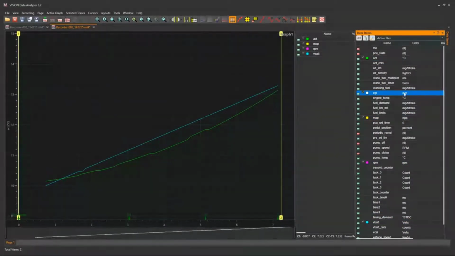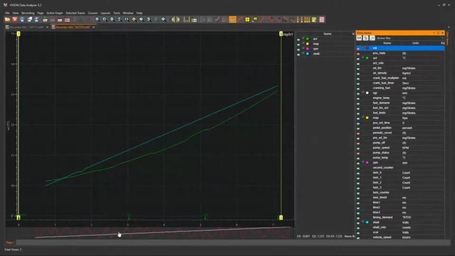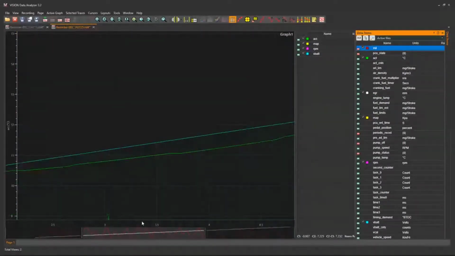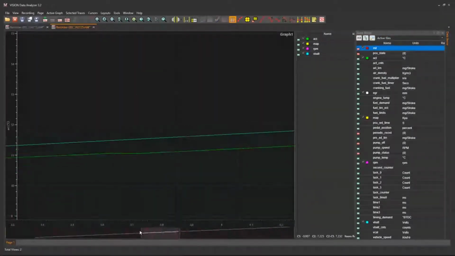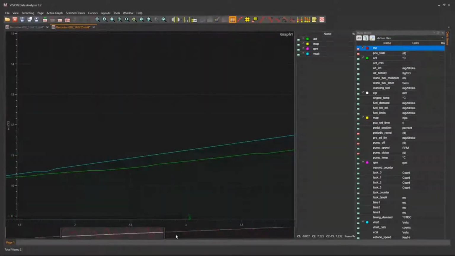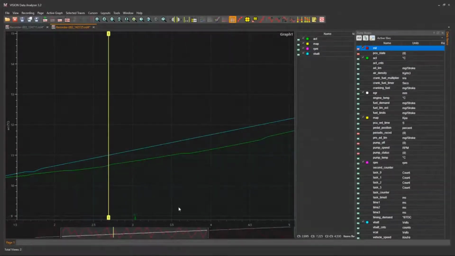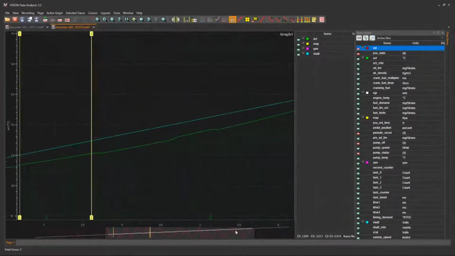So you can see I just click and drag EGR down here. You can actually add more than that if you really wanted to. Kind of a noisy one. So regardless of how far you're zoomed in, you can still see the entire trend of that data item. Also keeps check on where your cursors are as well.